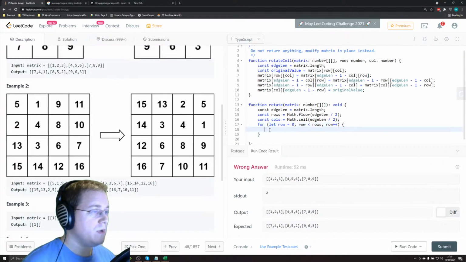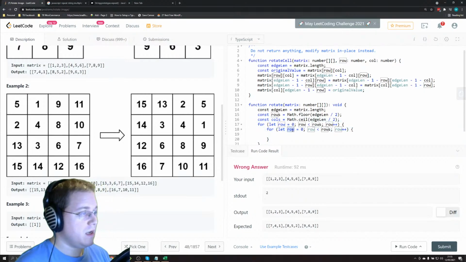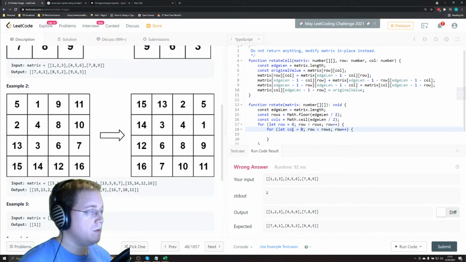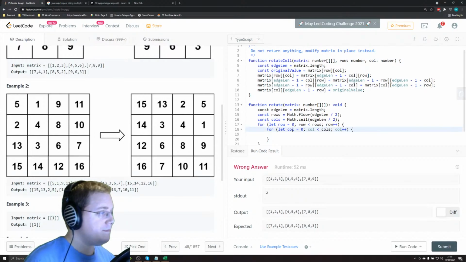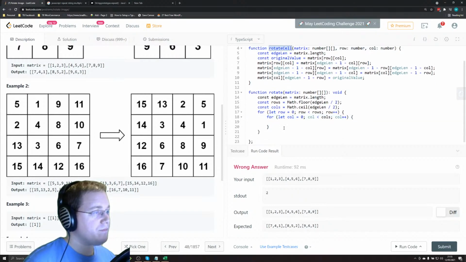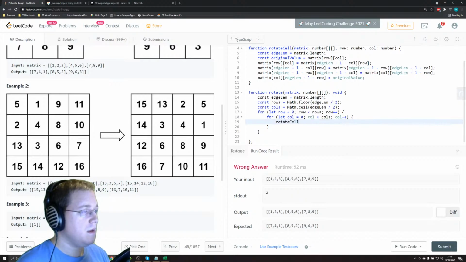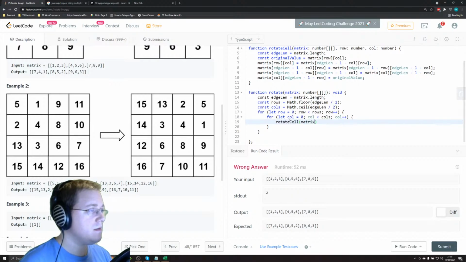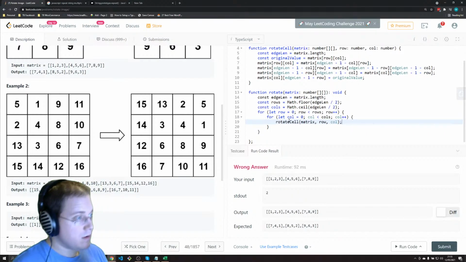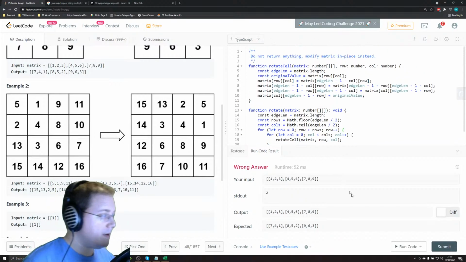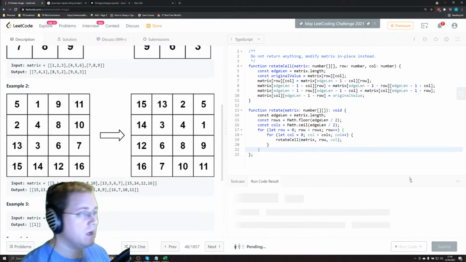So now we just need to make sure that we iterate over it. And we'll say col equals 0. Col is less than cols. Col plus plus. And we'll call rotate cell. And we will pass in the matrix, the row, and the col. And in theory, this should do it. Let's try. Let's run the code.